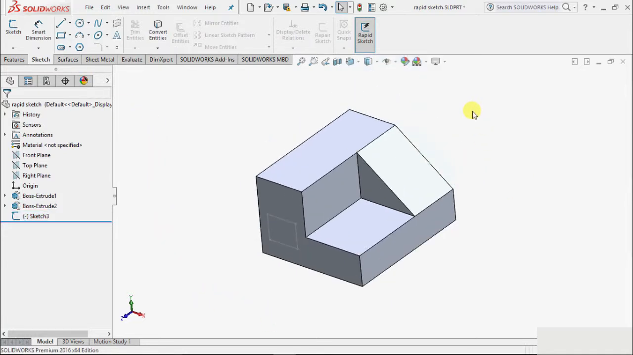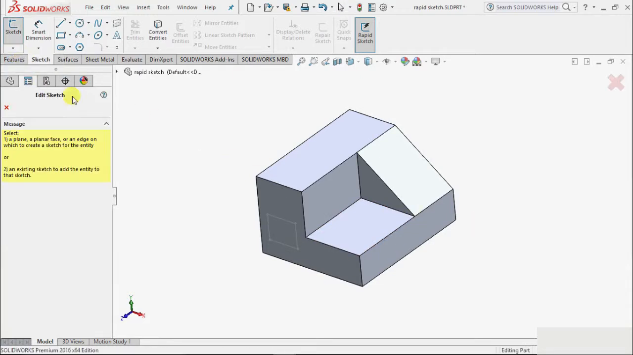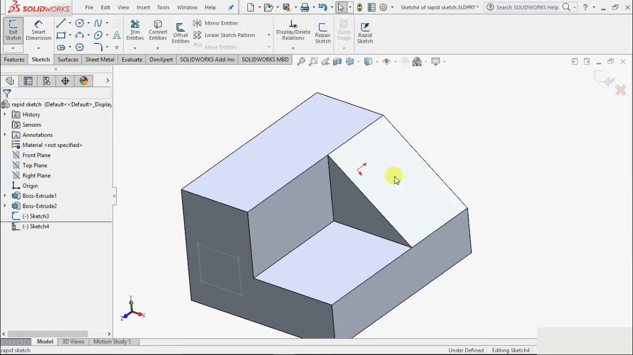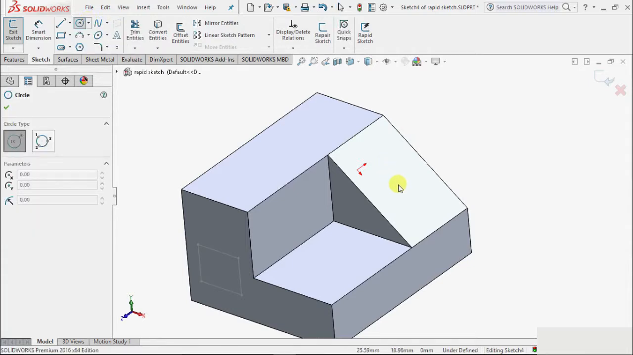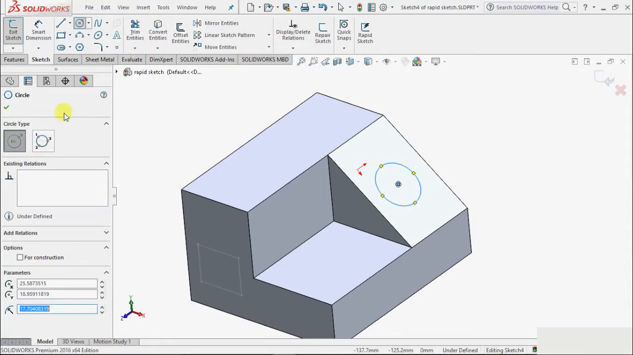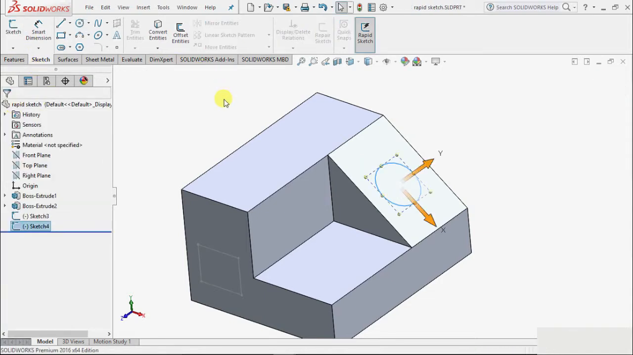After that, what if we want to create some sketch on this inclined plane or inclined section? We have to do similar things. Go to Sketch and then we have to select a plane or reference. So that is the inclined plane. Click on this and then we can draw the sketch. Suppose I want to draw a circle, so we can draw this. Click OK and exit sketch.